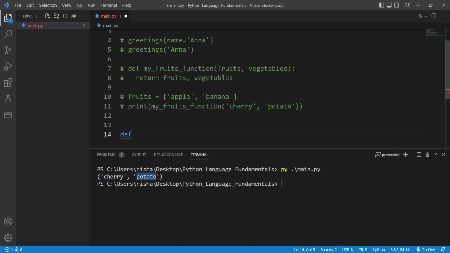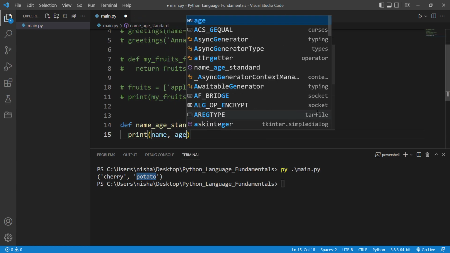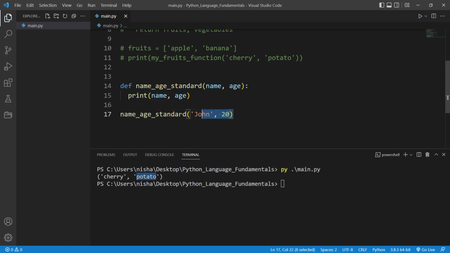I'll say def name_age_standard, and it's going to accept two parameters. The first one is name and the second one is age, and we're going to print those two parameters. Now I can call this function using positional arguments like this: name_age_standard, and I'll specify first the name, which is John, and then the age, 20. This is called a positional argument because the position is very important.